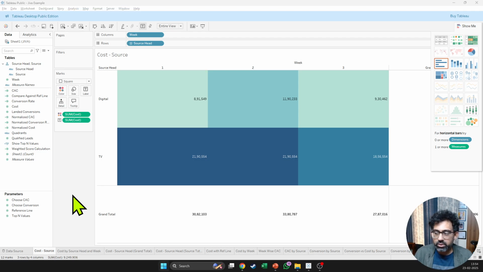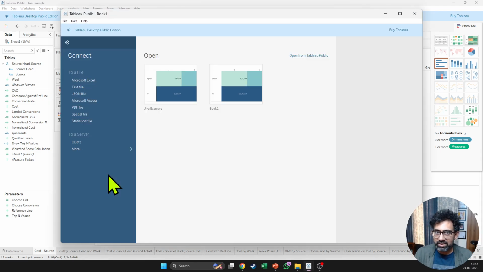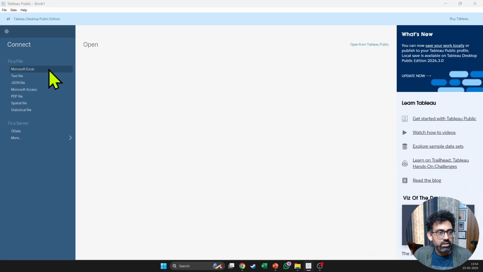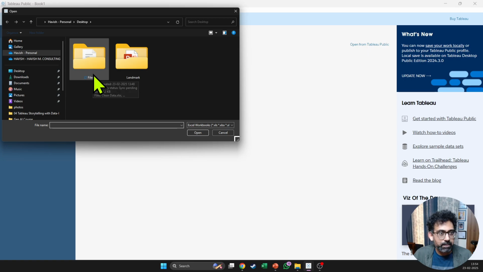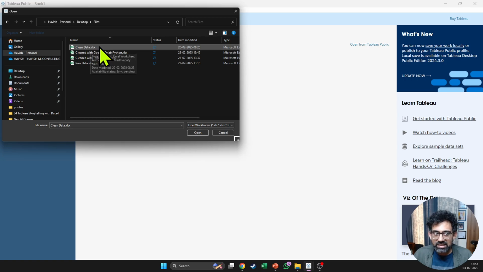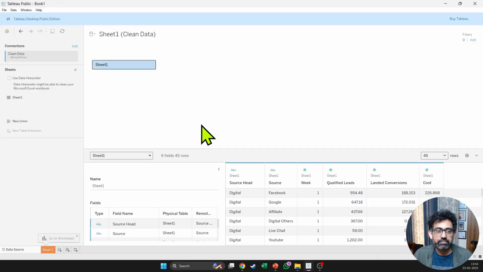So we'll start with a fresh Tableau file and I'll show you how to create it from scratch. So let's connect to our Excel file. We will take the clean data. There's only one sheet in the workbook, that is the one that gets picked up. Click on sheet 1.